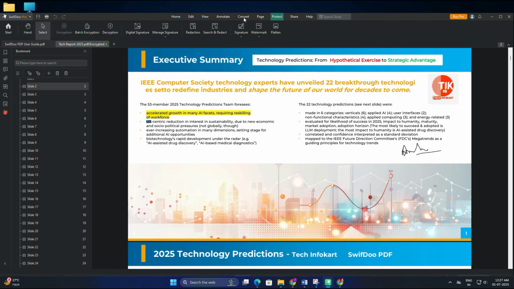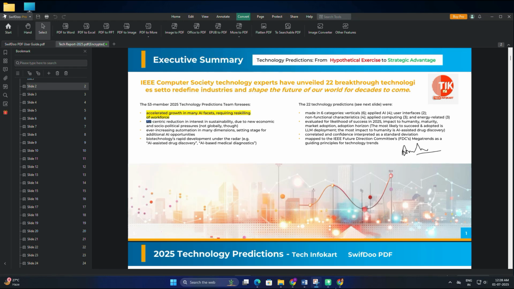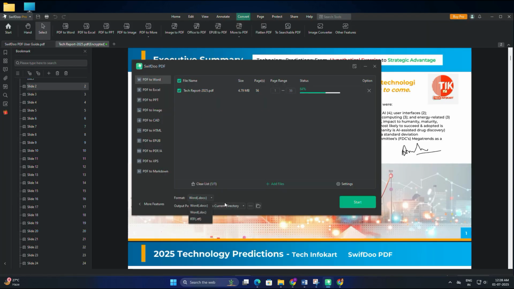Once again, I want to highlight the convert tab because this is honestly one of the strongest points of SwifDoo PDF. So choose the format you want, select your output folder and hit start, and your PDF will be converted within seconds with all formatting kept intact and the quality remains top notch.